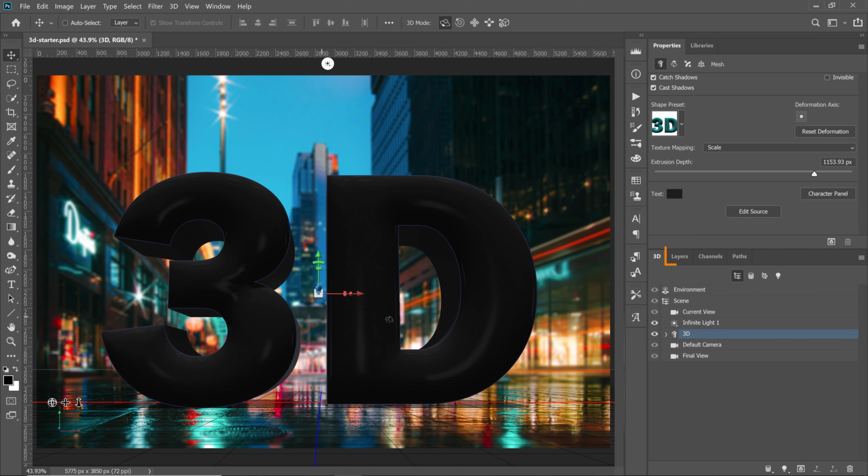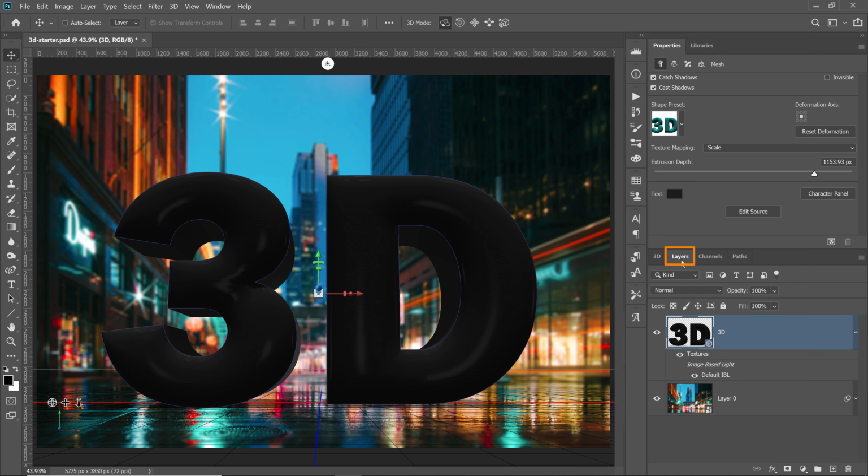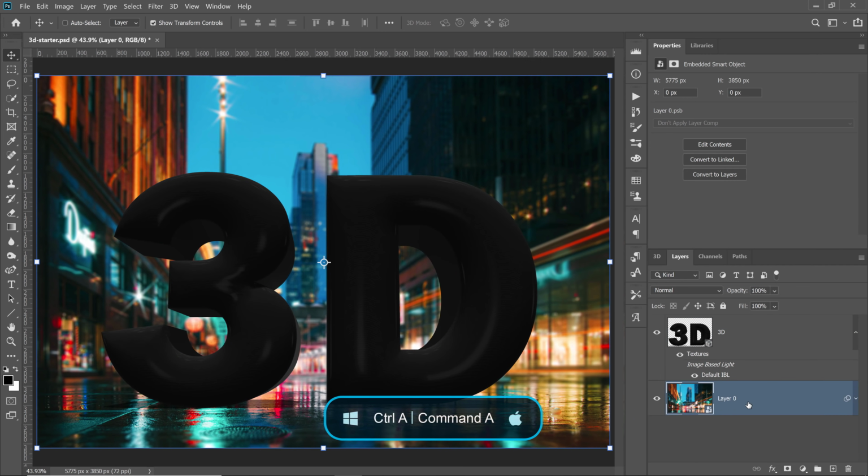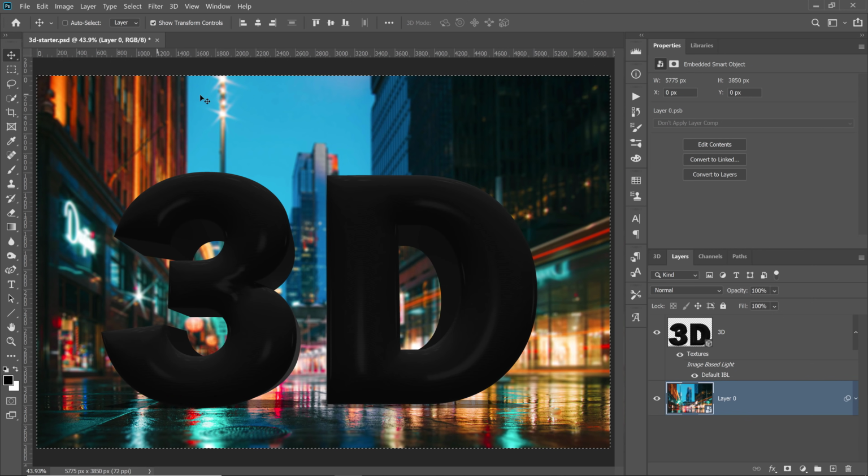What I'm going to do now is work on the reflection. To do that, I'm going to go into the layers panel, and on my background layer, I'm just going to press Ctrl A on Windows, Command A on the Mac to make a selection around the canvas, and then I'm just going to copy these pixels. Ctrl C on Windows, Command C on the Mac.